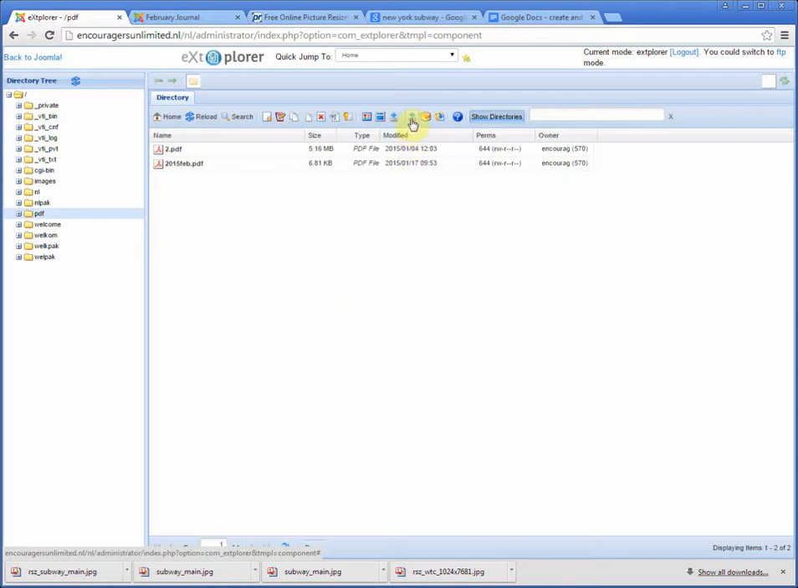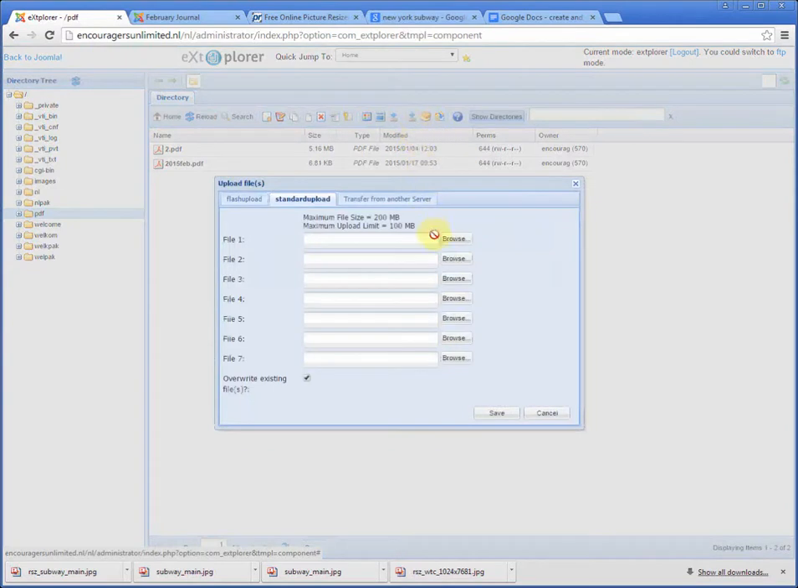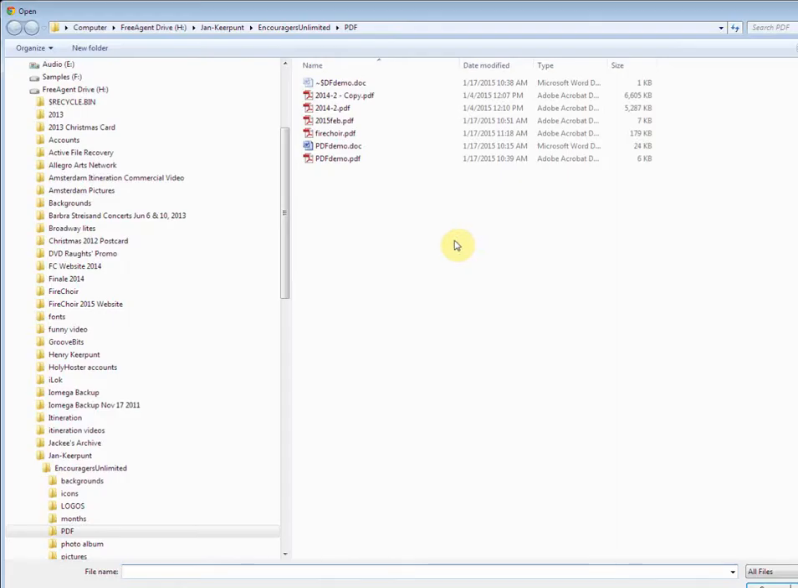So let's go up here to this icon, click on it. It says Upload. Now we come over to Browse, click on Browse. Browse your computer for the file you want. I'm going to choose FireQuire. I'm going to click on it.